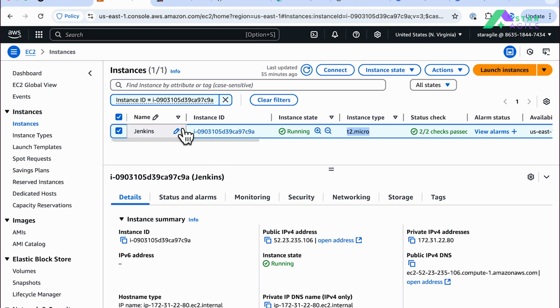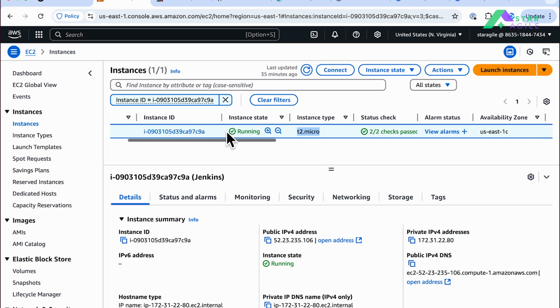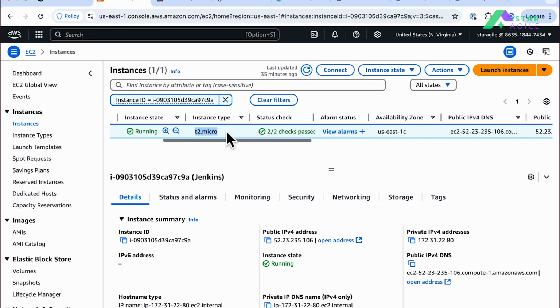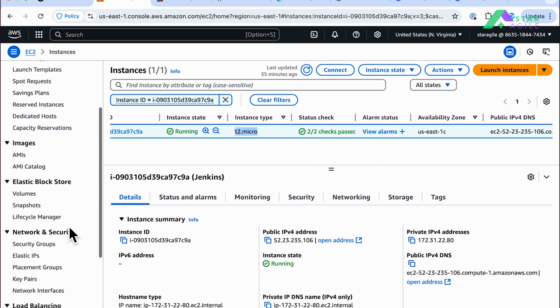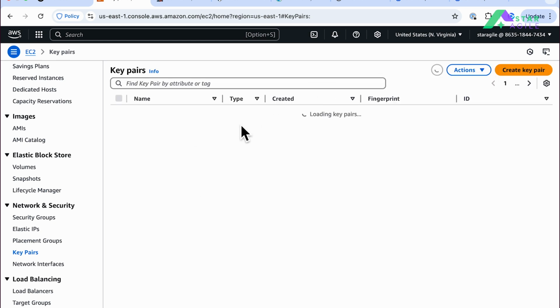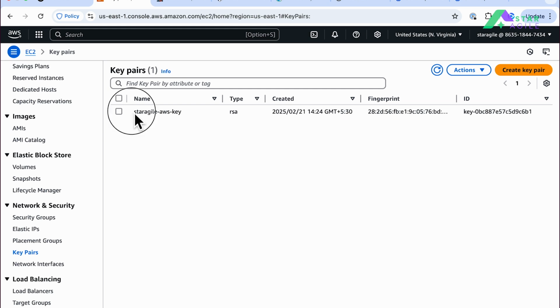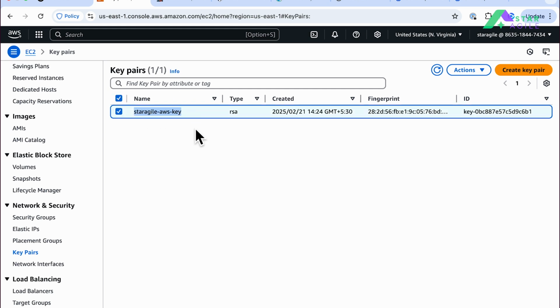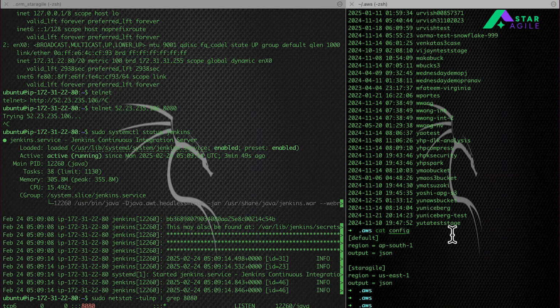So I have created an instance which is an Ubuntu instance, and I'll show it to you. I have created a key pair as well. So this is my key pair, star-agile-aws-key. This is the key I created the same way I showed in the GitHub session to create an SSH key pair, and I have this key pair available on my machine as well. I'll show it to you.